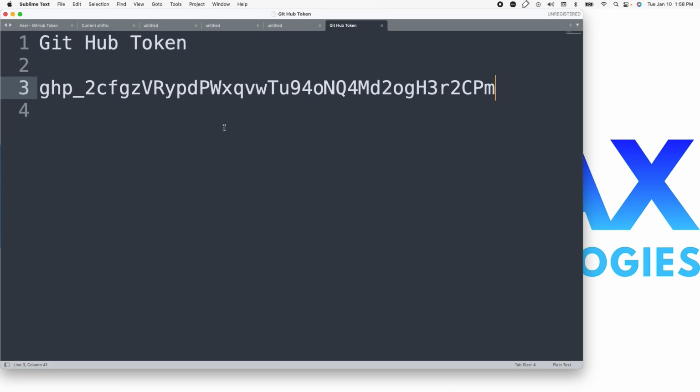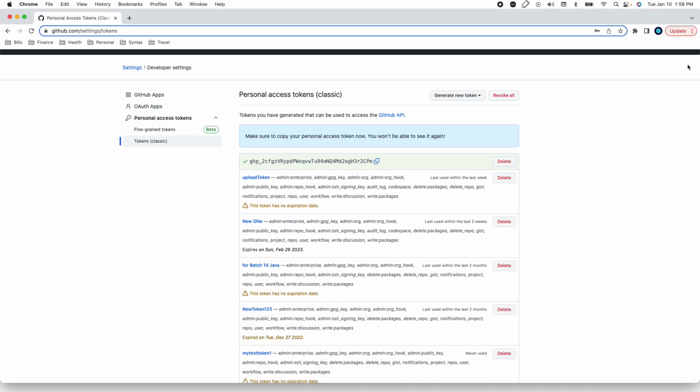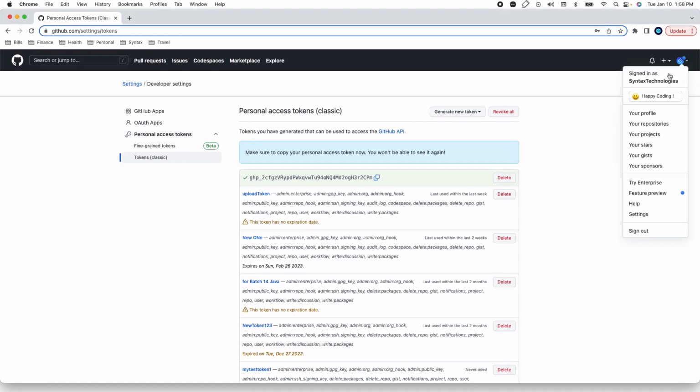Save. So once your token is ready, now we're going to go back into our GitHub. Now we have to navigate to our repositories.